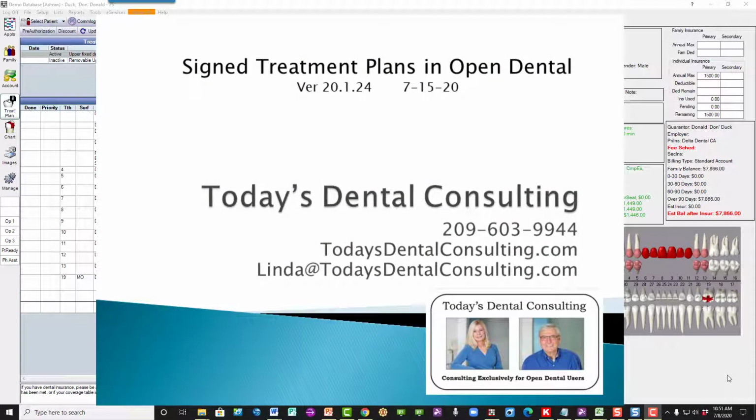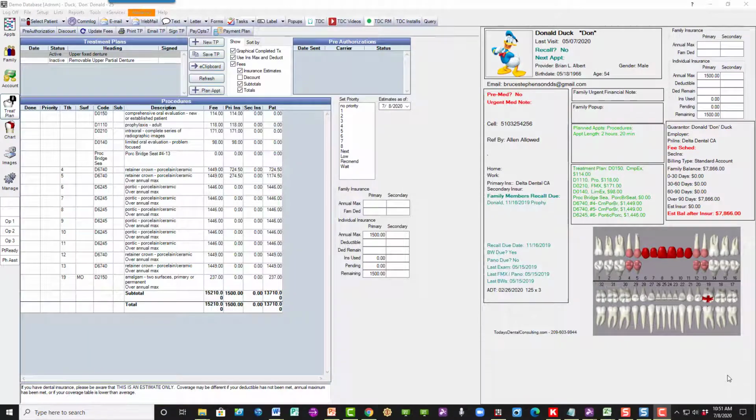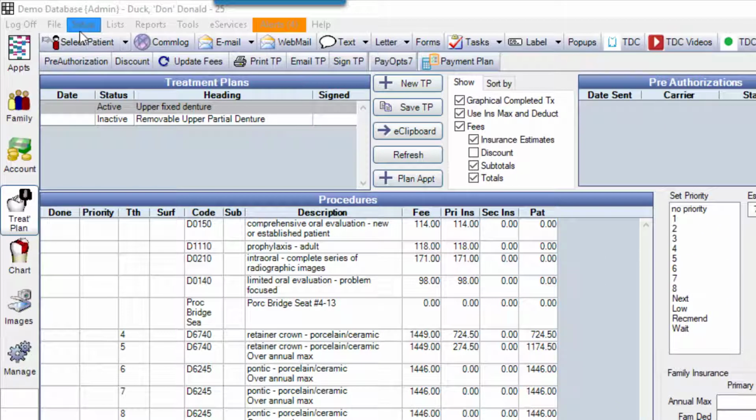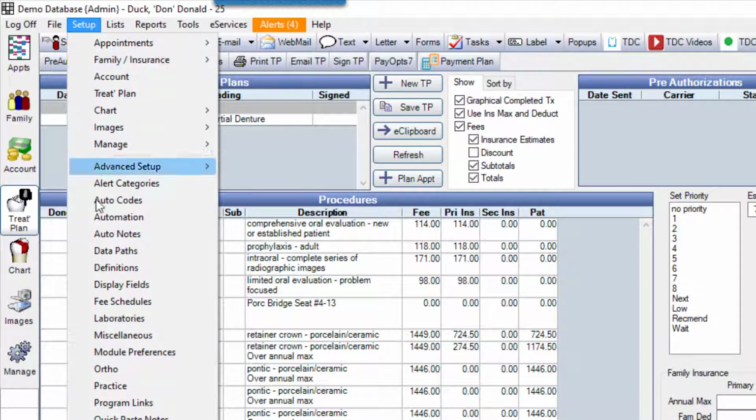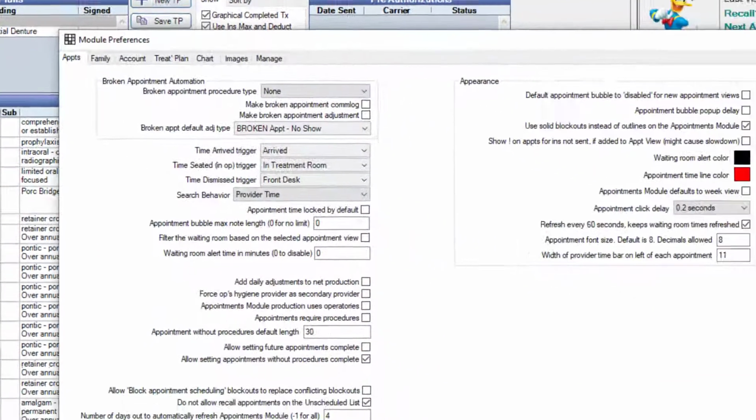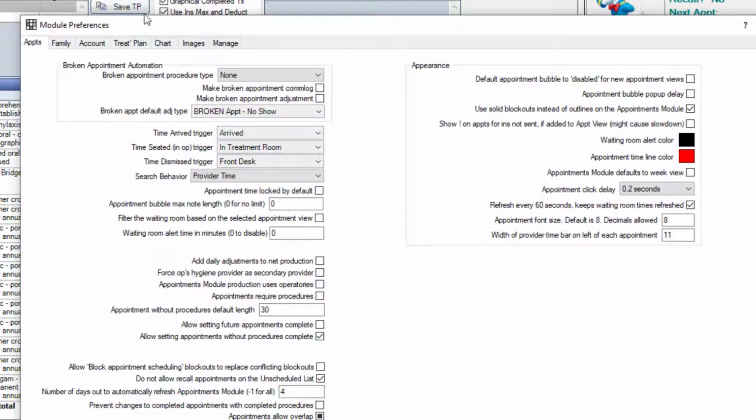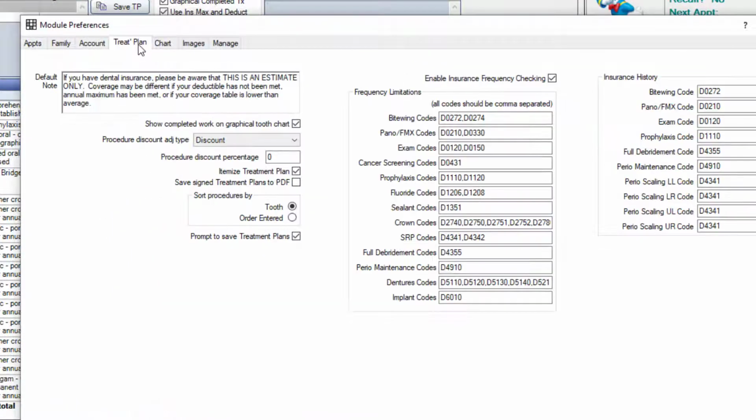Let's talk about signing treatment plans in Open Dental. There's three things we have to do as far as setup before we can make this work smoothly. The first thing is to go up here under Setup and then down to Modular Preferences, right down here. And then click on the Treatment Plan tab, right there.